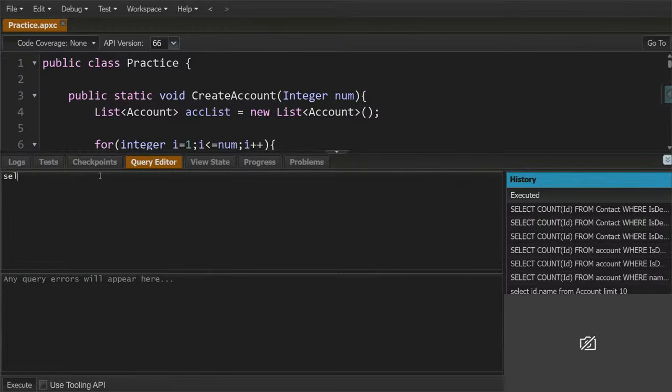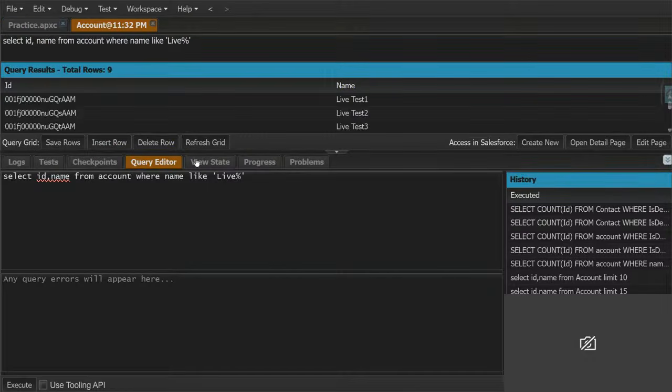So let's see, select name. Let's take ID also. Let's select ID and name from Account where name is like, and this is the format: live percent. So this is how we should write. Let's check if we have an error or not. Yeah, it is working fine.